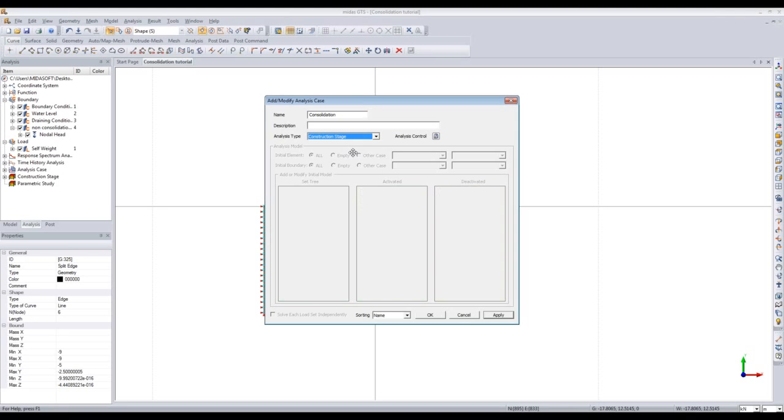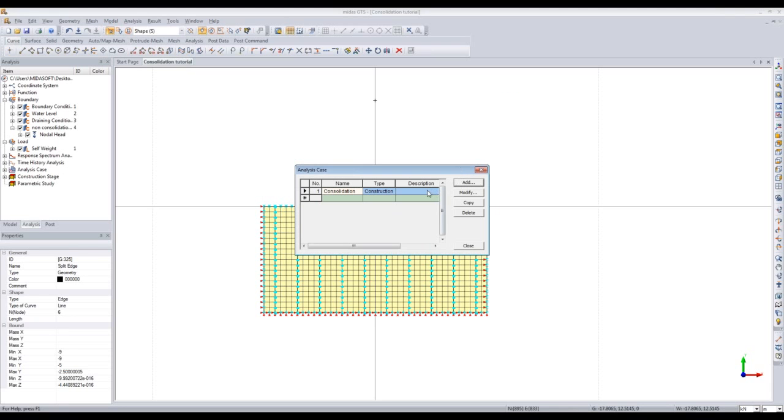So once again, it would be a construction stage analysis. All of this is grayed out because we already completed this step. And we click OK or Apply, and then our stage is created.